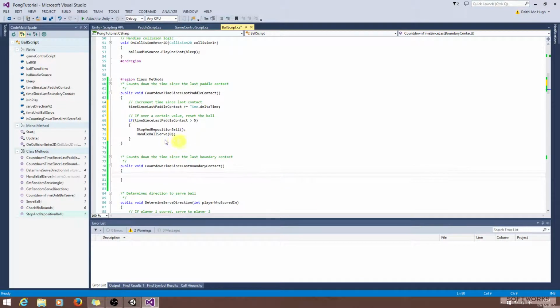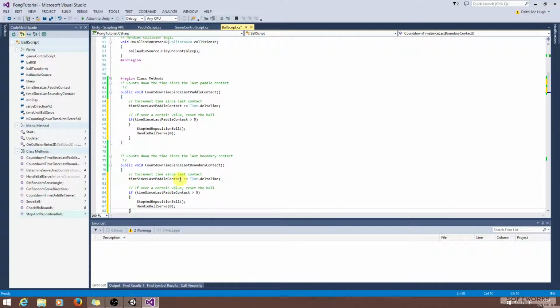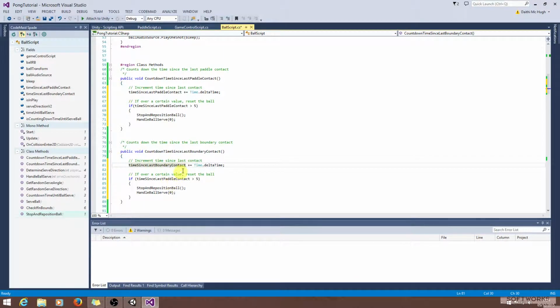So let's just copy this method, and we'll say time since last boundary contact, and we'll change this here. And your play area may be a different size. You may have applied a different amount of force to the ball, or there may be some other factors. So you're probably going to need to tune this if you've made any changes yourself. But it's fairly easy to do.